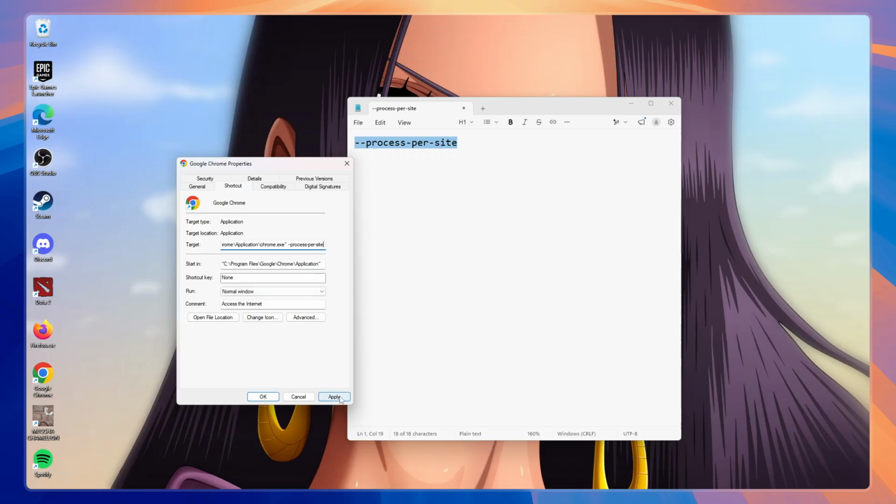And that's it! You've now learned 3 effective methods to stop multiple Chrome processes from running in Task Manager.